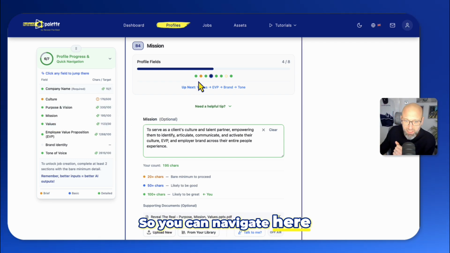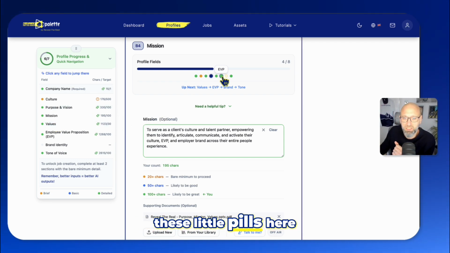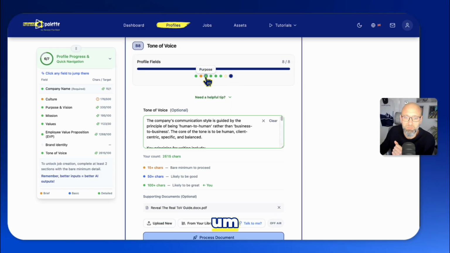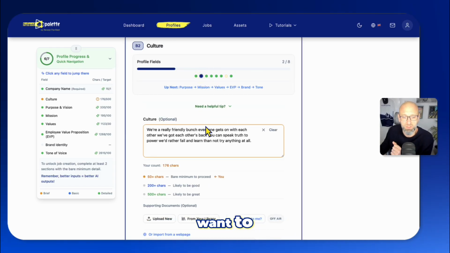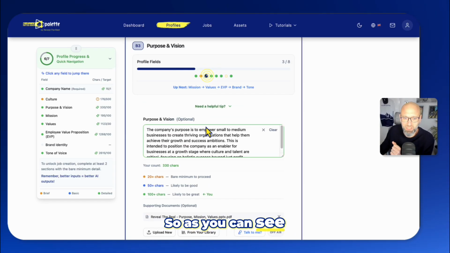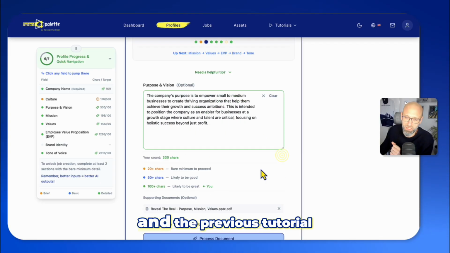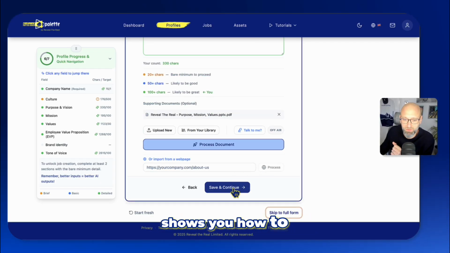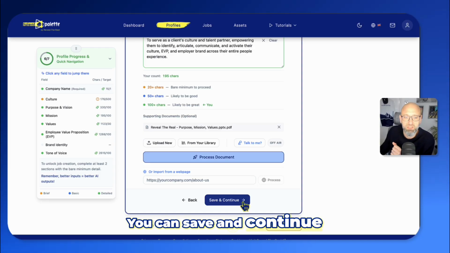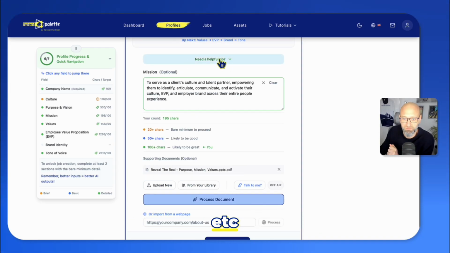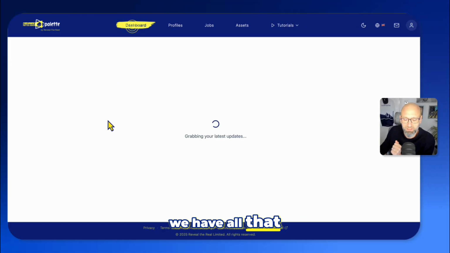So you can navigate here, or you can use these little pills here to step around and go wherever you want to. So as you can see, we've got our purpose, and the previous tutorial shows you how to fill all these in. You can save and continue. We've got our mission, etc. So we have all that.